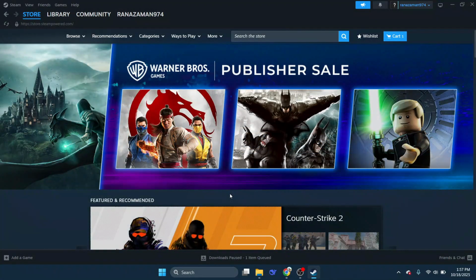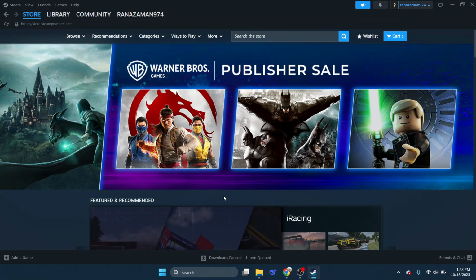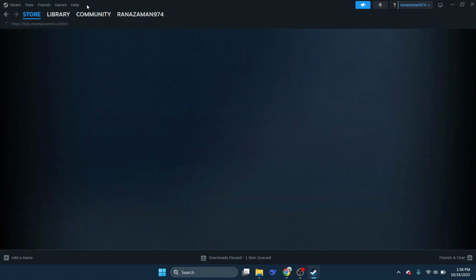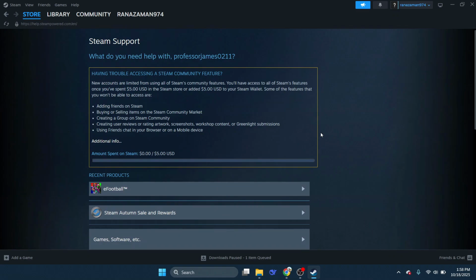First, open your Steam application on your computer and sign into your account. Once you're logged in and on your Steam homepage, navigate to the Help option, usually located at the top of the interface. Click on it, and from the drop-down, select Steam Support. This will direct you to the official support page where you can find help for different issues.